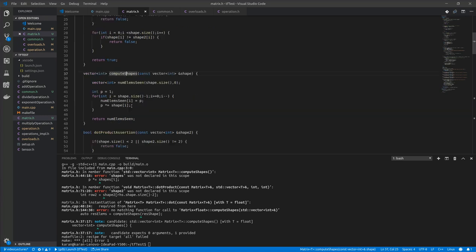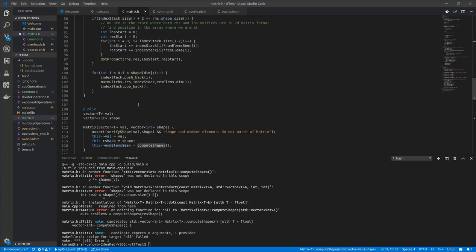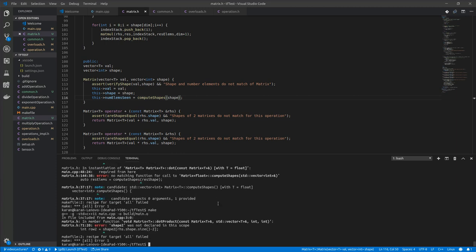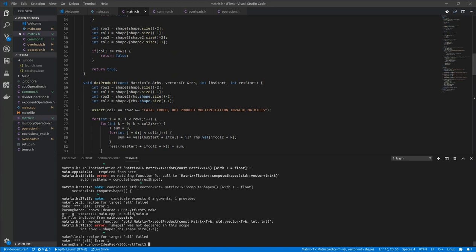Shape. Compute shapes is shape. Alright. One more error. Just one. Let's do it, guys. 71. Okay. So shape 2. Do we not have shape 2? Alright. Yes, we don't.